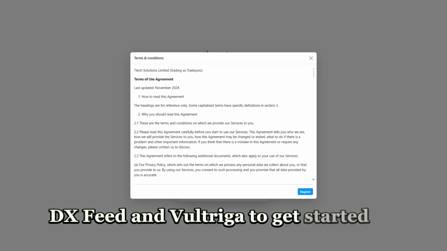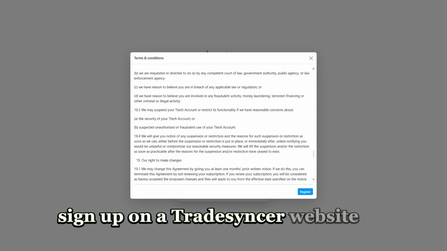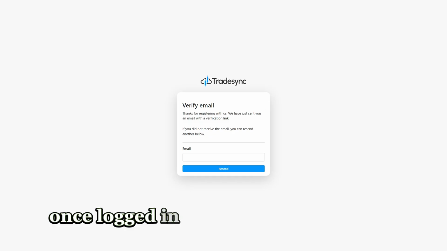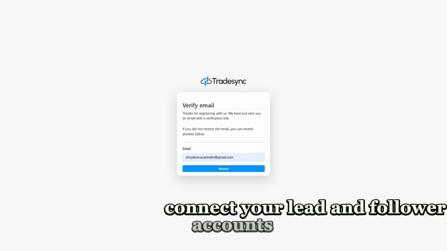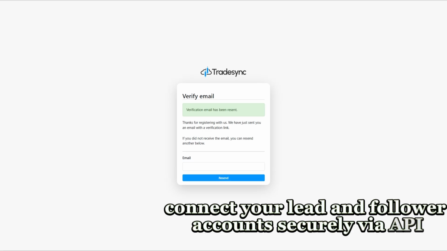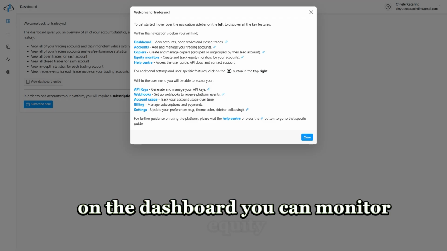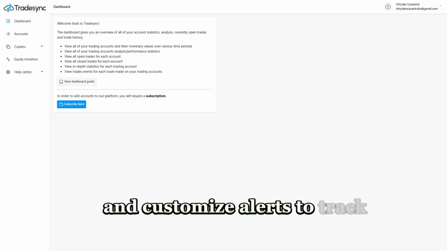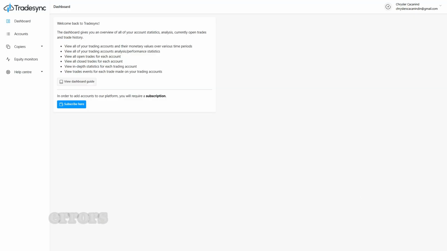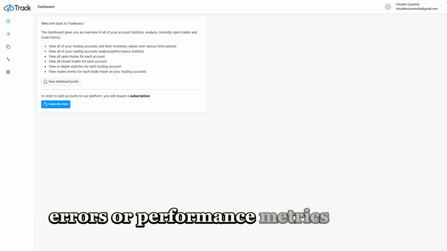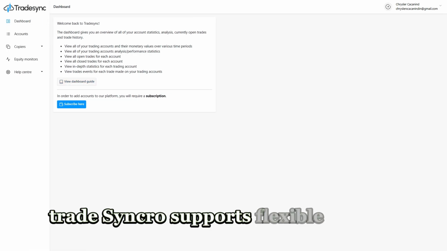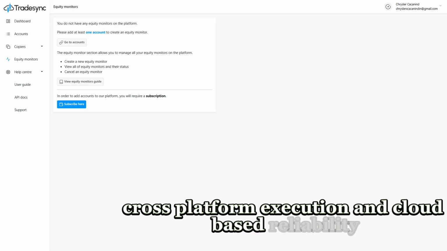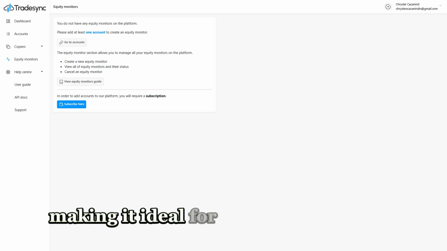To get started, sign up on the Tradesyncer website, agree to the terms, and register your account. Once logged in, connect your lead and follower accounts securely via API. On the dashboard, you can monitor equity, configure copy settings, and customize alerts to track open and close trades, errors, or performance metrics. Tradesyncer supports flexible sizing, cross-platform execution, and cloud-based reliability, making it ideal for scaling.